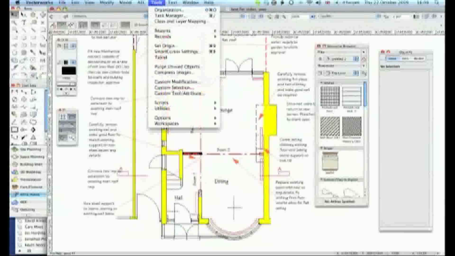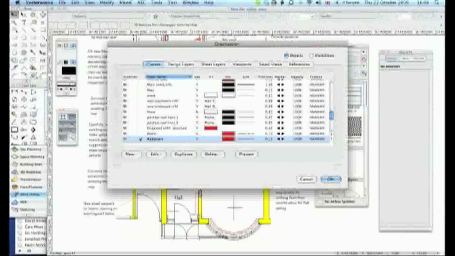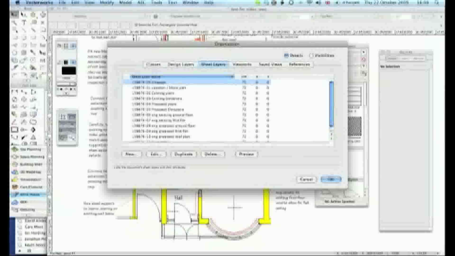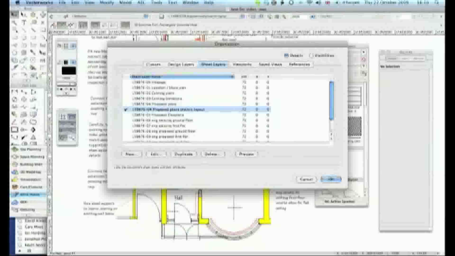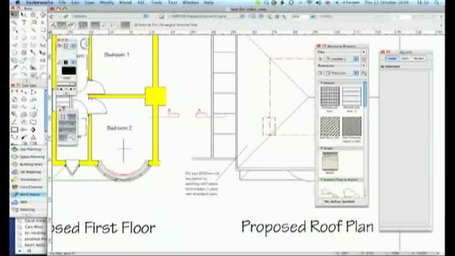Then what I'm going to do is go into Organize, and I'm going to Sheet Layers. Now, I've already done a sheet for proposed plans. So what I'll do is duplicate that and go into Proposed Plans like that and call it electric layout. We'll save that. We'll do OK. I've left a tick on it, so we'll go to that layer now.